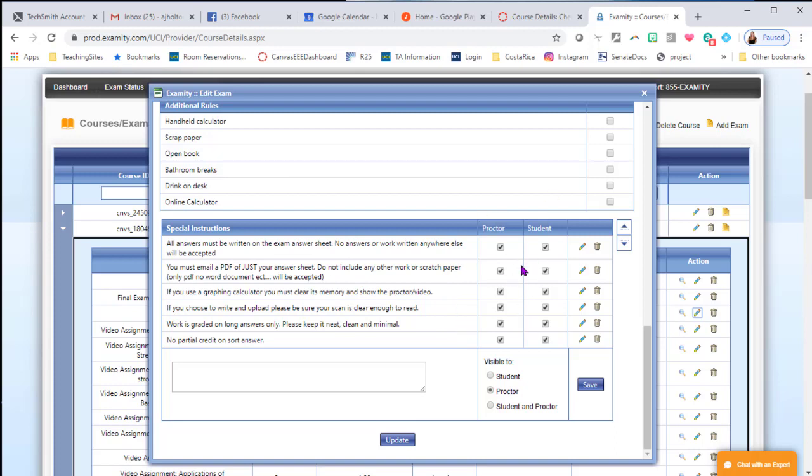And I forgot to mention this on the other side. You can give special instructions to either the proctor or the student or both. I think for the most part, you're going to want to do both. Here, I give special instructions because I want everything written on the exam sheet. I give special instructions about how to send it. In my case, I was having them do it by email because it was an older version of Examity and wouldn't let them upload a file, so that's changed a little bit.